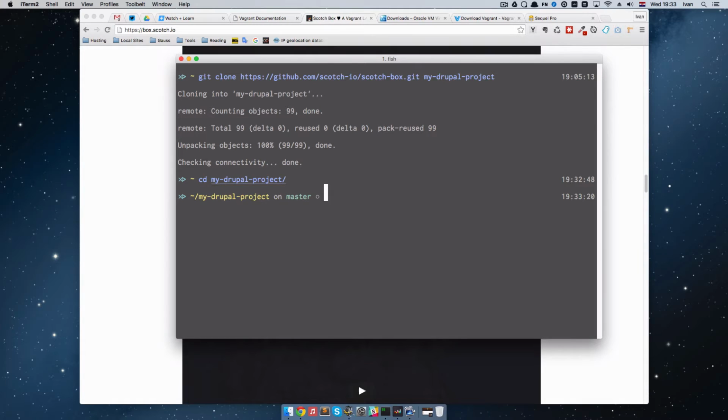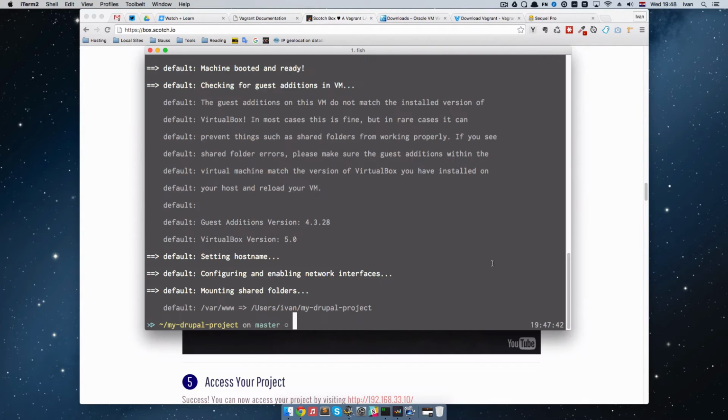Okay, and just run Vagrant up. And now we wait a little bit. Okay, so this actually took some time.